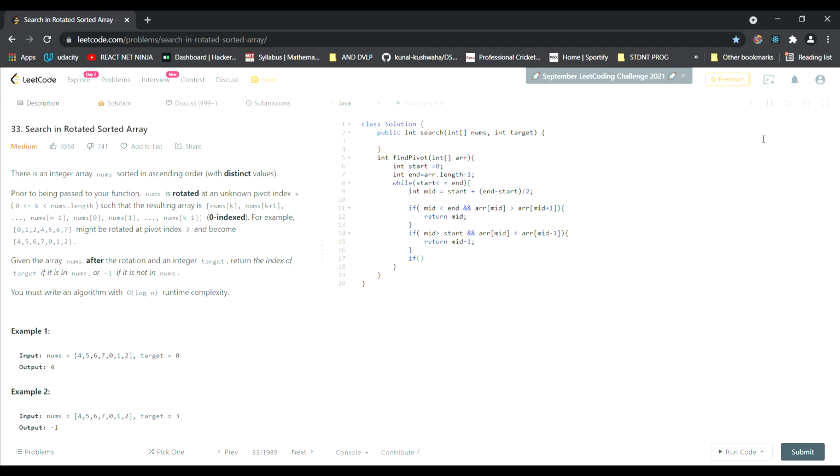Okay. My third condition was if my array of start, as in the start element, is greater than or equal to the array of mid. We have discussed this earlier. If you're not clear, please go and check it again. I suggest you do that. The end will become mid minus 1.